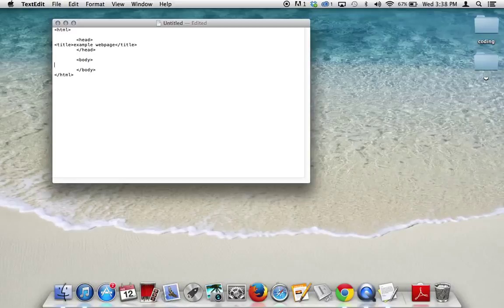So now in the body, this is where, again, everything's going to be displayed upon the actual body of the web page. So the first thing that is good to start off with is a heading. Now the tag for a heading is H1. There are a total of 6 different headings and they all go down in size. So H1, or heading 1, would be the largest font size. H6, or heading 6, would be the smallest.